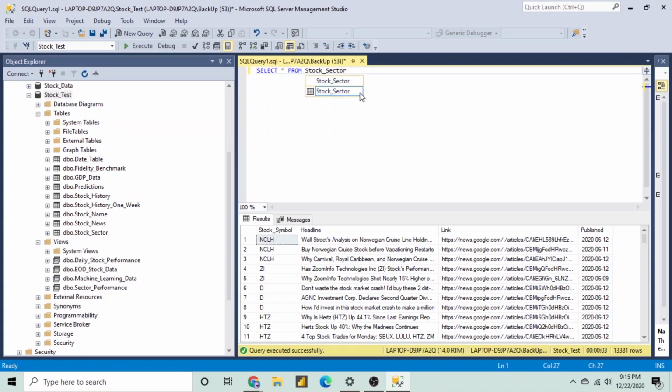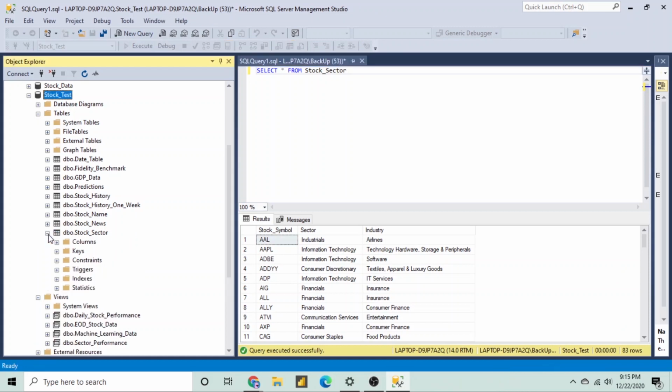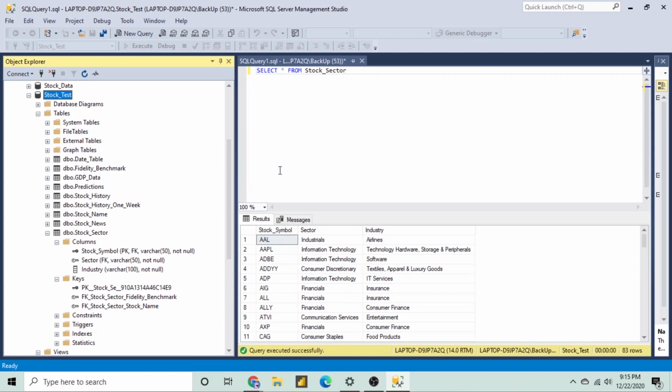For our last table, we have the stock sector. A very simple table here. Again, we have the stock symbol, the sector it belongs to, and the industry it belongs to as well. We do have a couple of keys in this table.